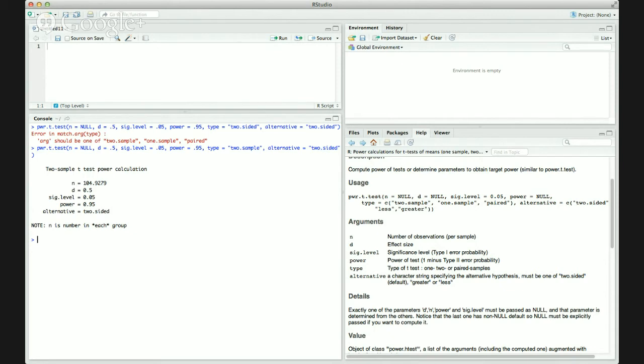And so what you see is it spits out the number of people I need. Note at the bottom it says n is the number for each group. This is just something to keep in mind. So if I wanted 95% power for a two-sample t-test with a medium effect size, I would need basically 105 people per condition, which would be 210 people overall.